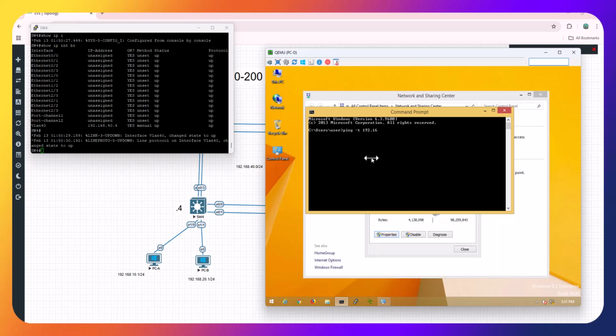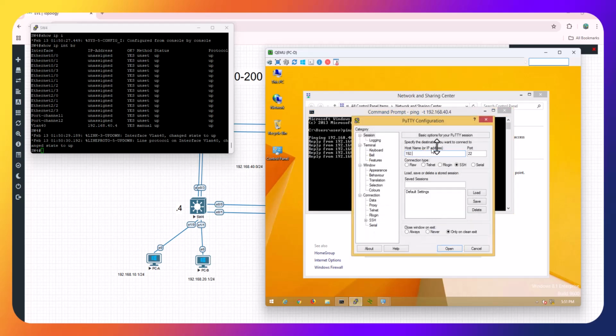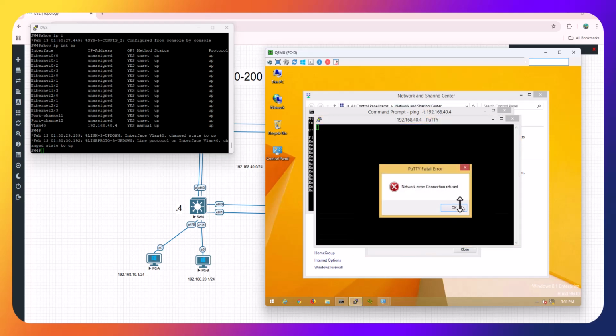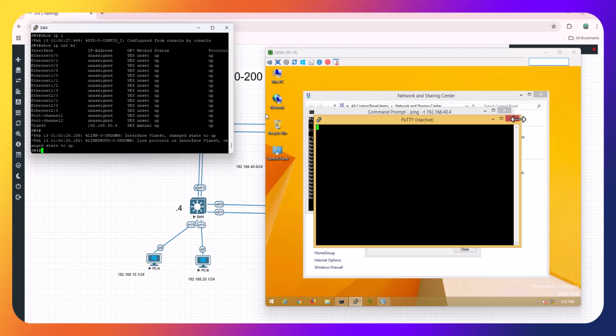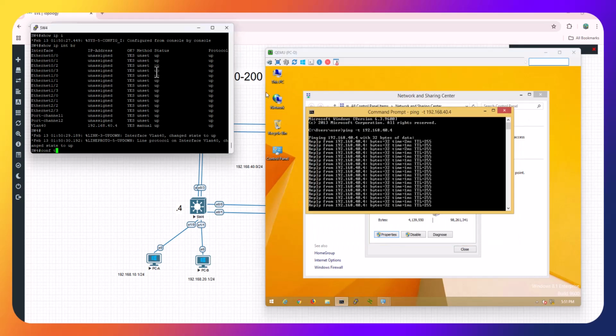I'm trying to ping the switch. Okay, which works. So right now let's try, this is PuTTY, the terminal I was talking about. Let's try to access the switch with SSH. It should not work because I didn't configure that. The same thing for telnet. Now let's configure switch 4.